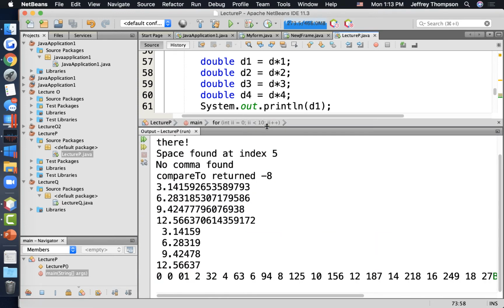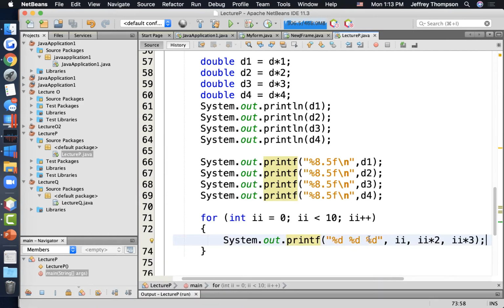And I forgot to put my \n in there. I get so used to it doing it automatically since println does. There we go.